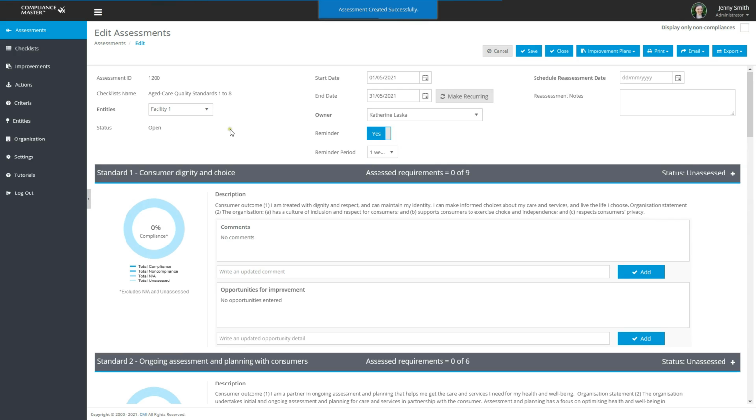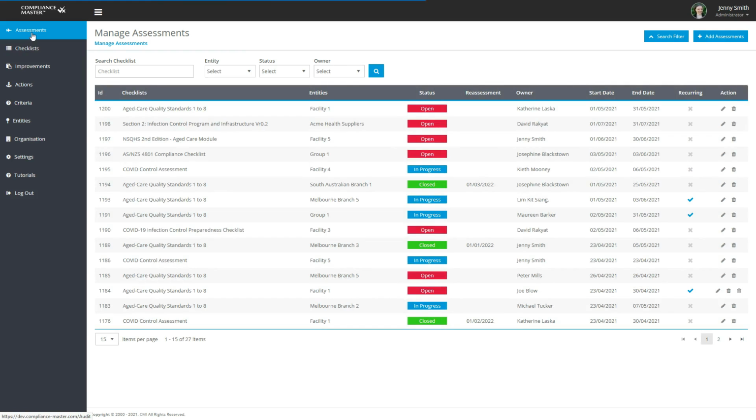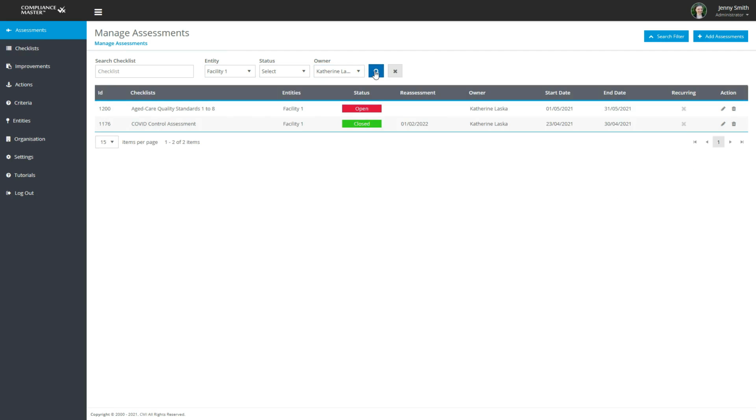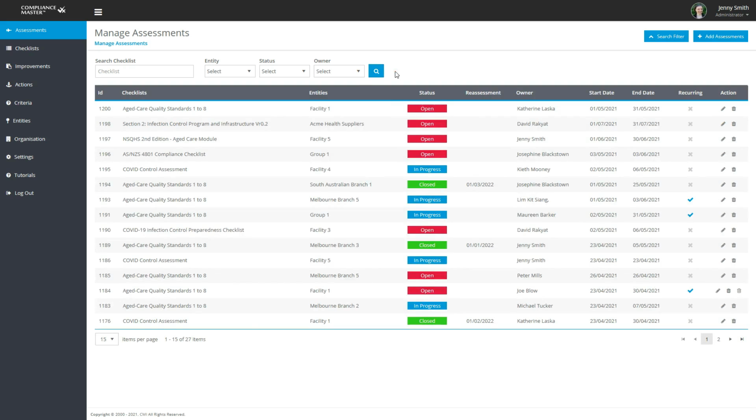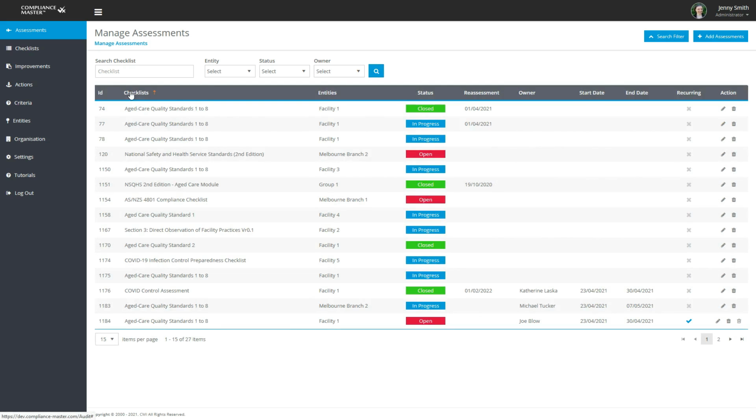And here it is, ready to enter our compliance assessment results. If we return to the Assessments module, we can see a full list of all the compliance assessments registered on the system, including the one I just saved. If I want to find a particular compliance assessment, I can use the search filters located here, or I can just click on the headings on each column to quickly sort and work through their contents.